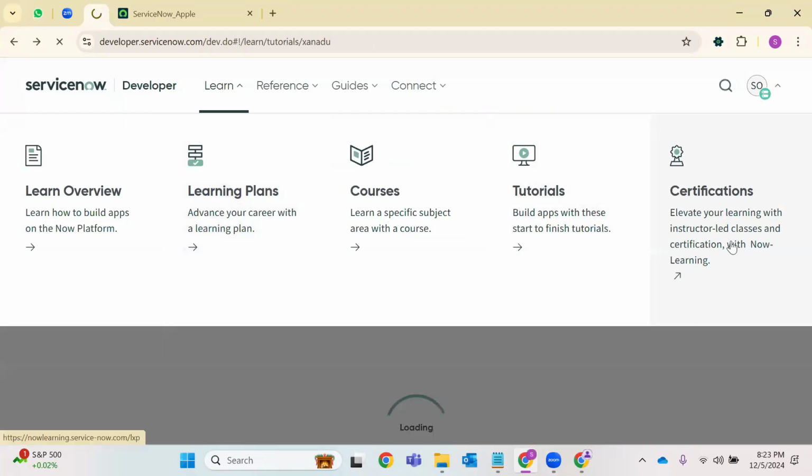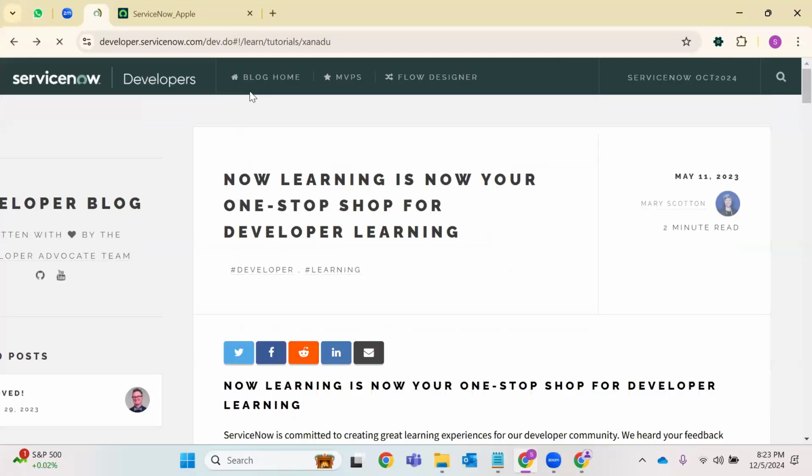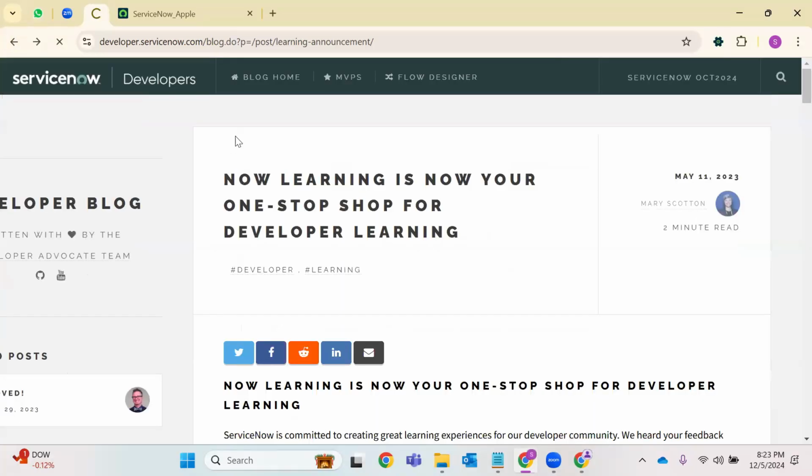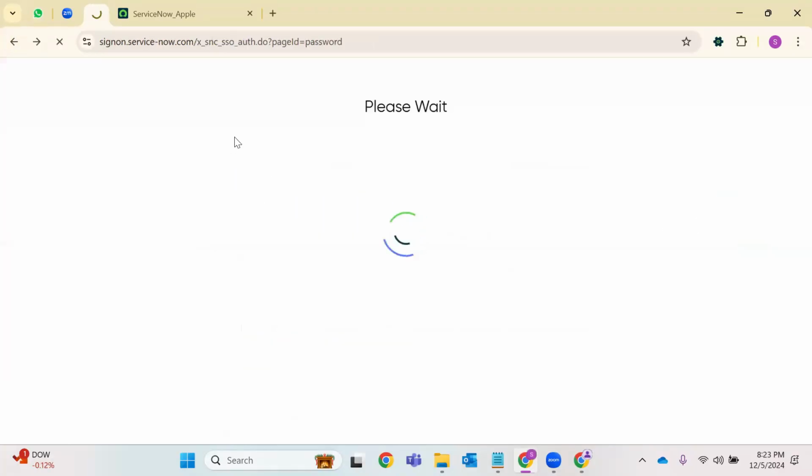You have certifications. Someone was asking me about certifications yesterday. Yes, we have two types of certifications: mainline certifications and micro certifications. Micro certifications are free of cost. You can just enroll into the course, complete the course, and answer a few questions that are asked. If you complete it, you will be certified as a micro certifier of that particular topic. If it is ATF, automated test framework, or Flow Designer, you will be certified as a Flow Designer.